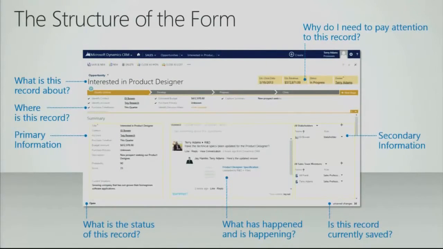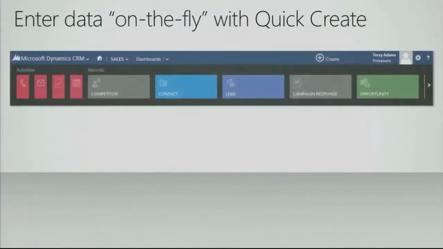Social interaction, activities, notes. We have an autosave capability. As changes happen on the form, you can see whether or not those changes have been propagated. Additional information such as grids to bring in stakeholders, team members, etc. And then lastly, on the upper right corner, why do I need to pay attention to this particular record? Highlighting just the data points that are most important.